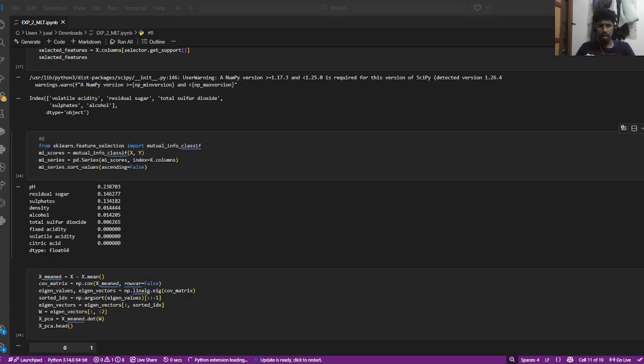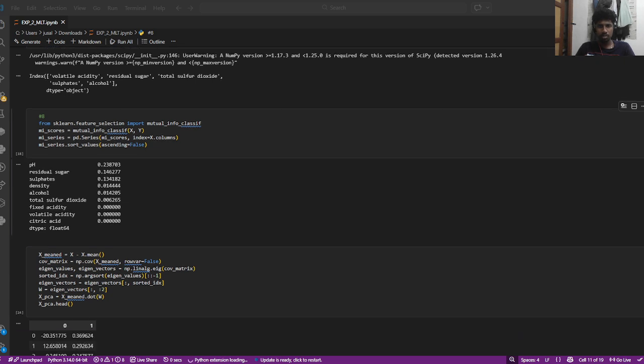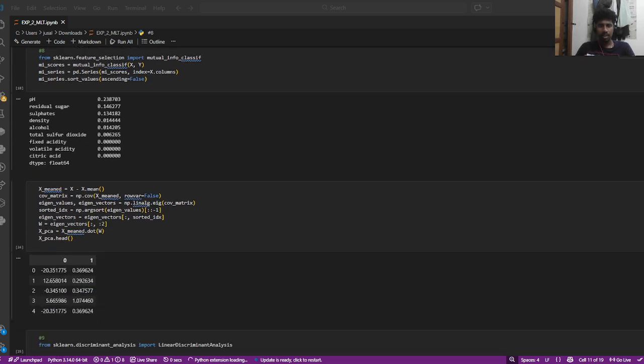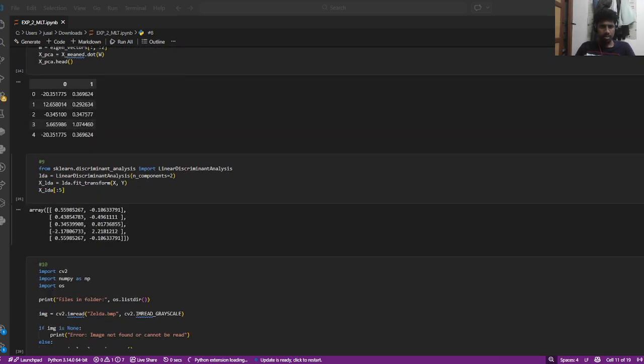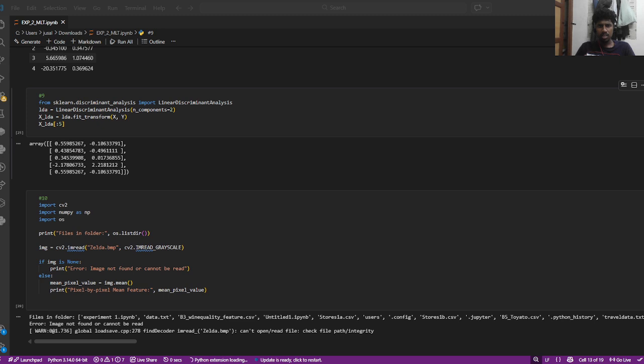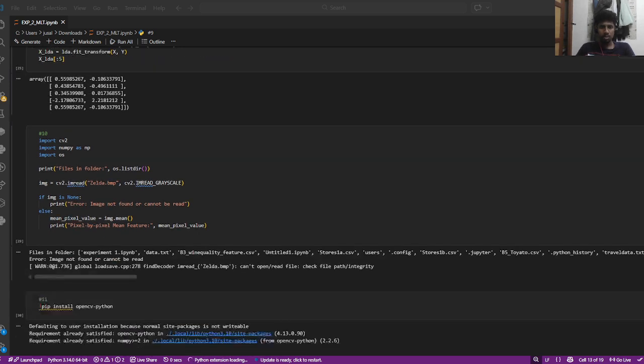So in step 8, I used mutual information to measure feature importance. Then I applied PCA, which reduces the dataset into fewer dimensions while preserving the maximum variance. I reduced the data into two principal components. In step 9, I applied LDA to reduce the dimensions while maximizing class separation. This helps improve classification performance.